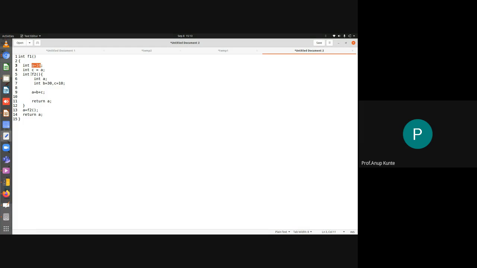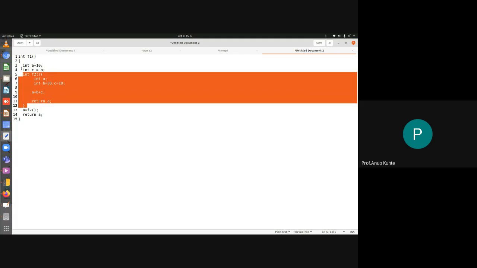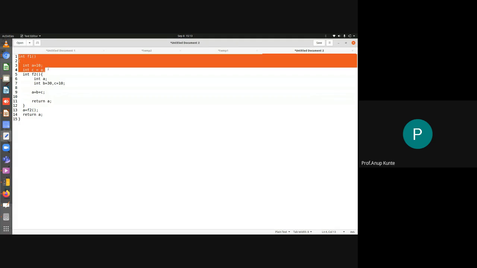Why is it not alive? Because when I come to execution of f2, I stop executing f1. When I come to execution of f2, I stop executing f1 and then I go to execute f2. While I am executing f2, the variable a that I have defined outside of f2 is not accessible inside it.